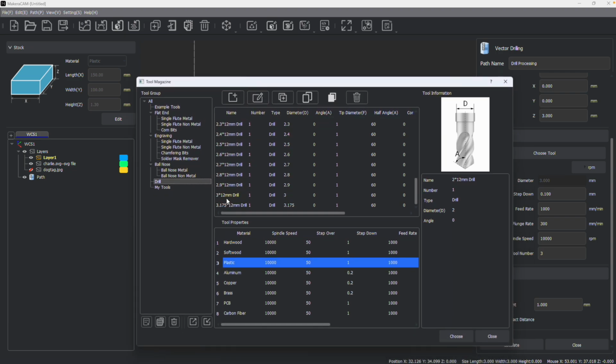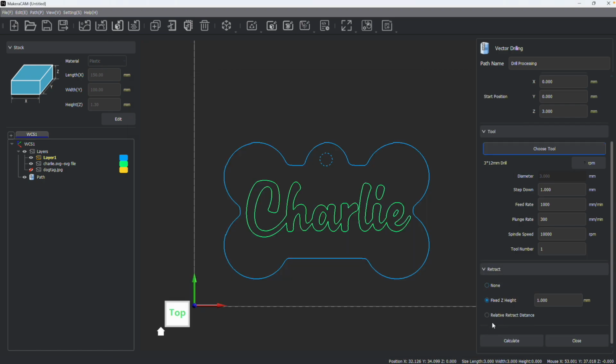So I'm going to select a 3 millimeter drill bit and also select the plastic feeds and speeds, which are chosen automatically based on my stock, to use that to create this hole. Next, we can choose the retract. And this bicolor material is pretty soft, so you don't need to do retracting. This is typically for harder stocks, so you don't break your bit.